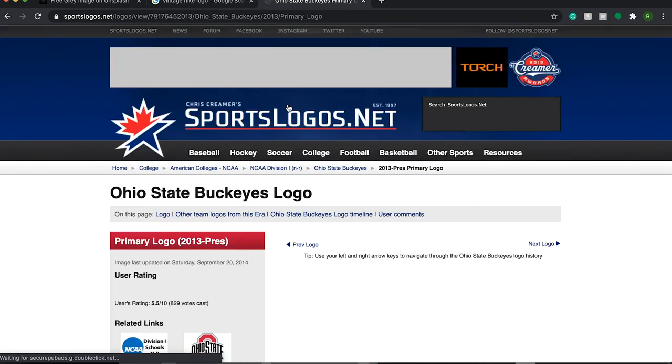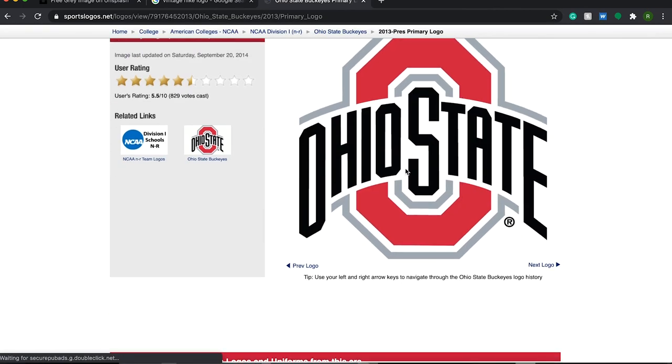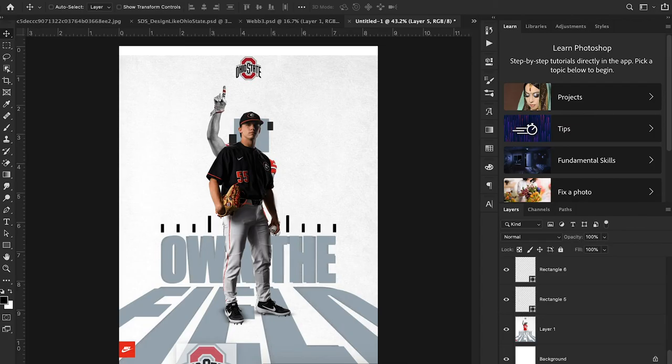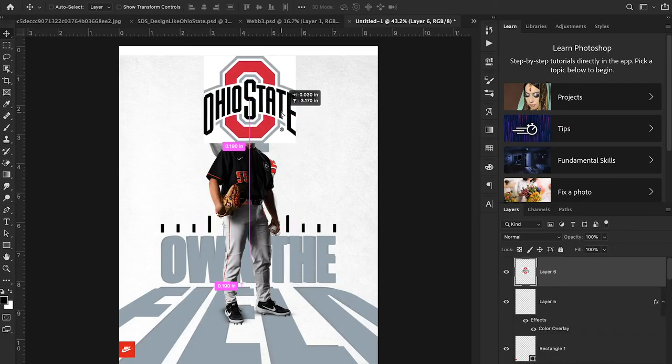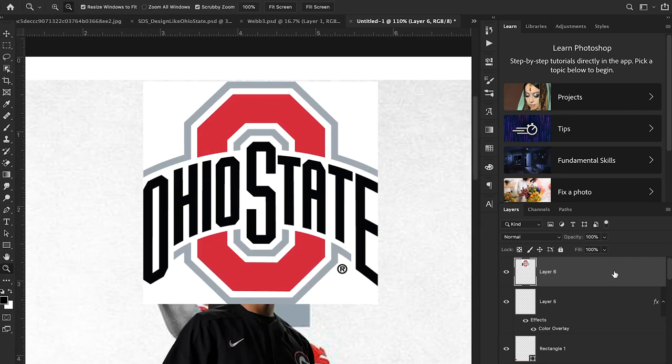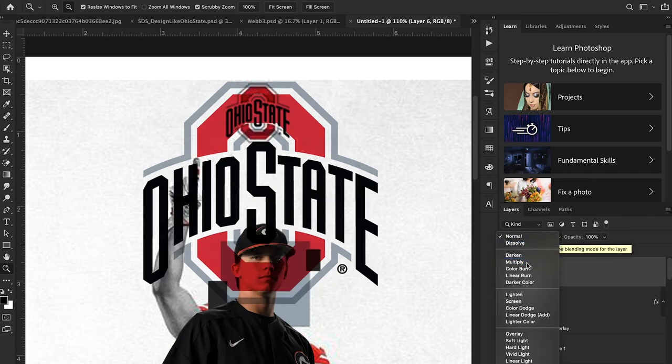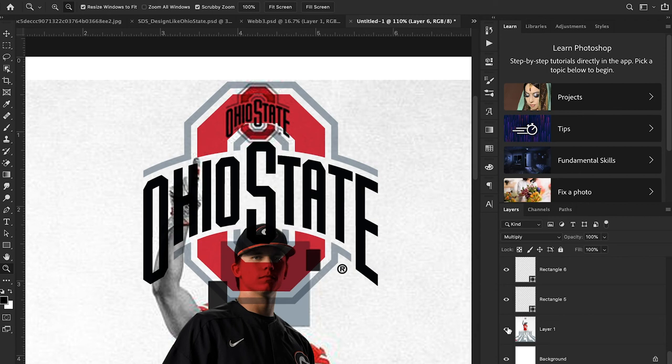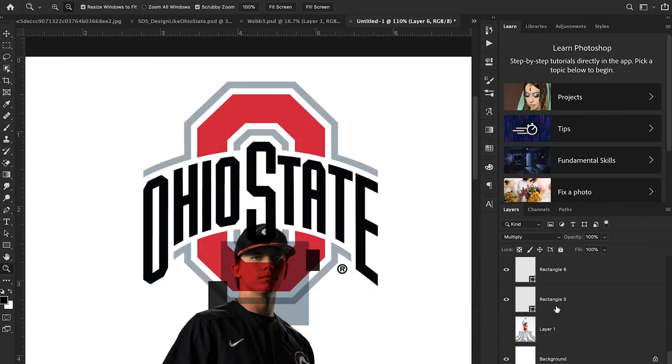And we're just going to take this. That looks pretty good. I'm just going to click and drag into my document. Now, there are a couple of ways of getting rid of this white background. For simplicity's sake, I might just turn it to multiply for now, since we're working in a white background anyways.